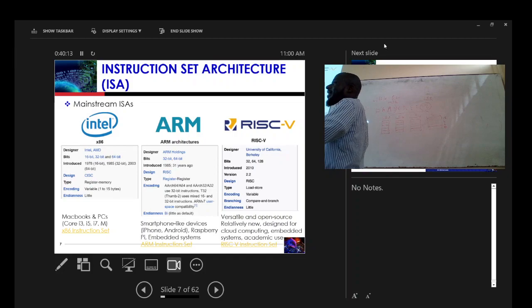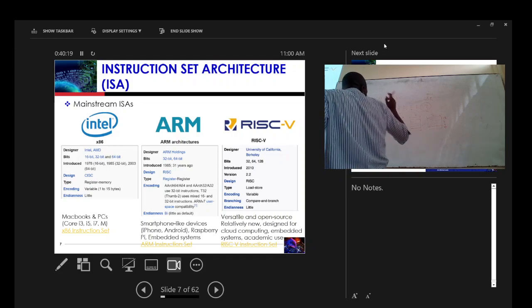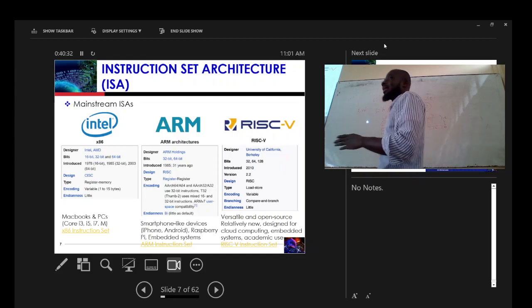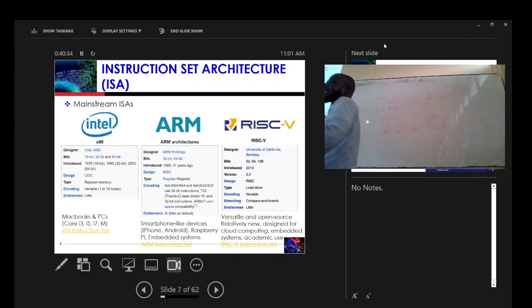So for little endian, it takes the least significant bit and stores it in the lowest address. What this means is that it stores 12 here, it stores EF here, it stores CD here, it stores AB here. That's how it will do it if it is little endian.